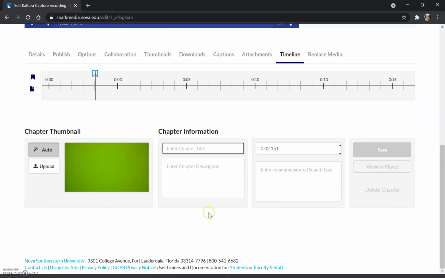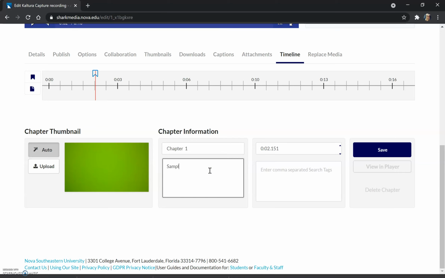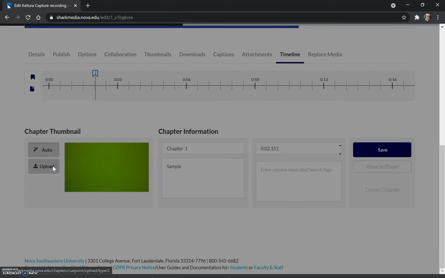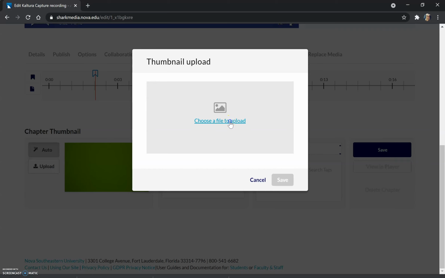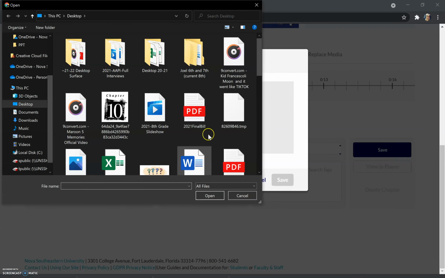When I create a new chapter, I will enter the chapter's title. So this would be chapter 1. You can enter a description, and then you can also replace the thumbnail or upload your own. I'm going to choose one from my computer.